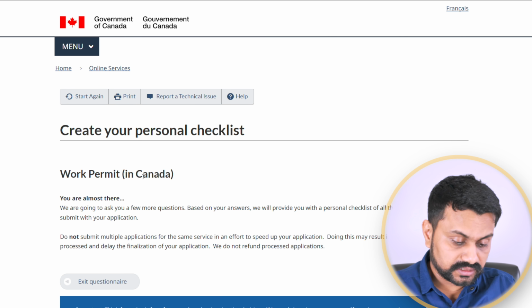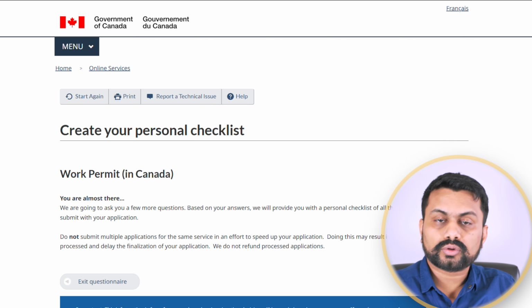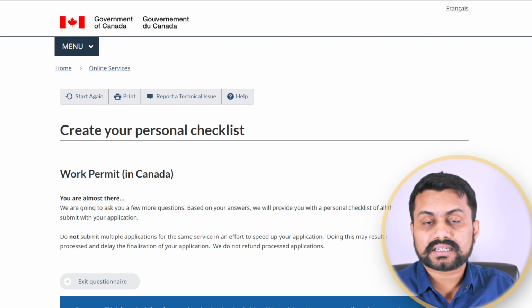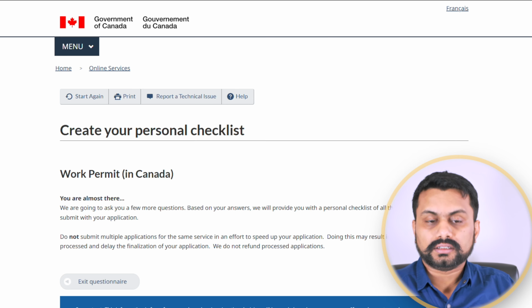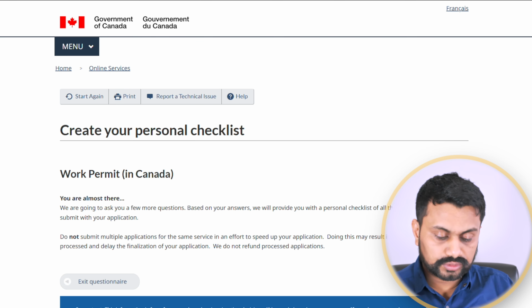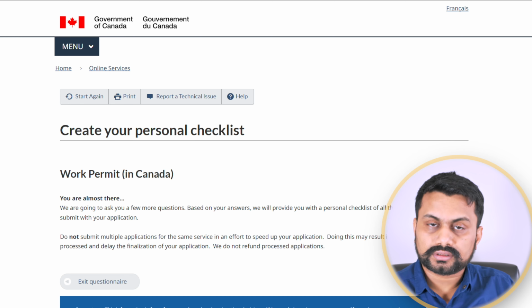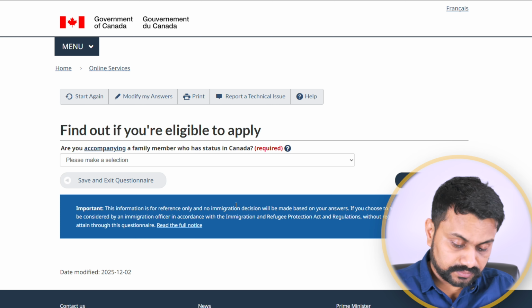Now the next page says create your personal checklist. Basically they are going to derive a personalized checklist based on your profile, and once you fill that checklist, the system will define the set of documents you need to upload to submit your work permit application. So I will go to the next page.